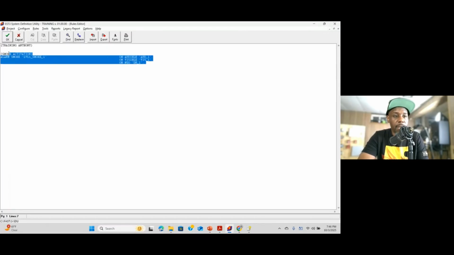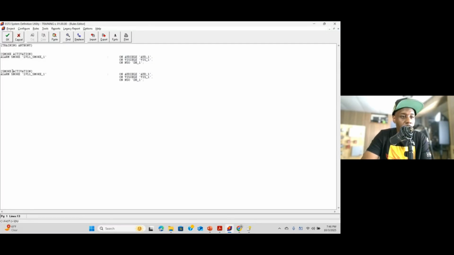So let's copy this. Control C, and then we call this water flow activation. So we go alarm water flow, or we can go WF. And what's the water flow? What did I name the water flow? WF1. Everything back up. And you don't have to change anything on the output side. All you have to do is change the input side.